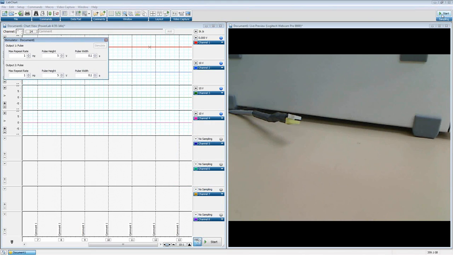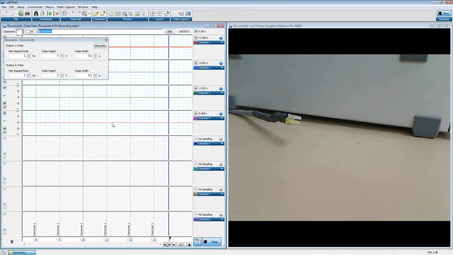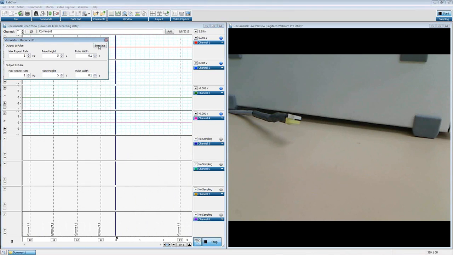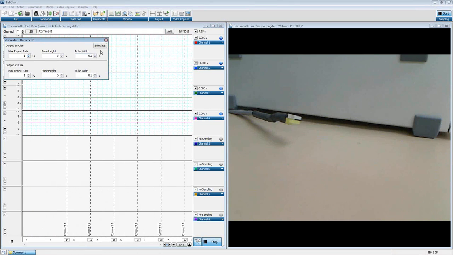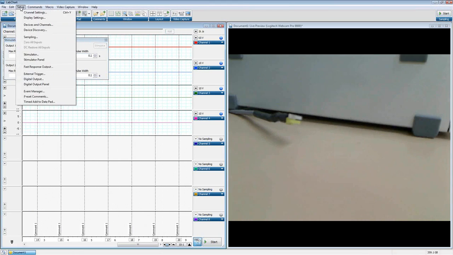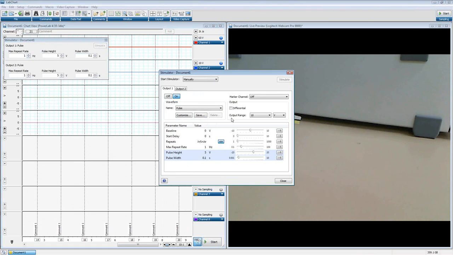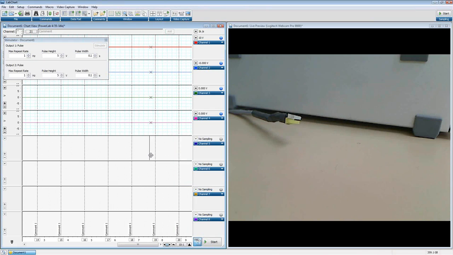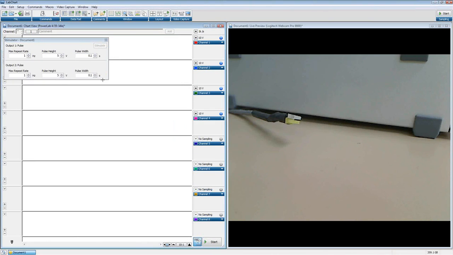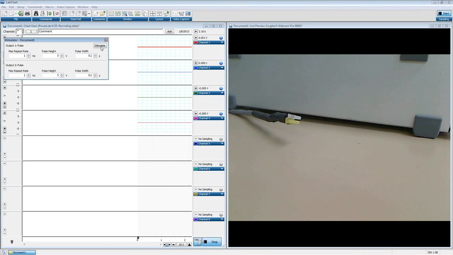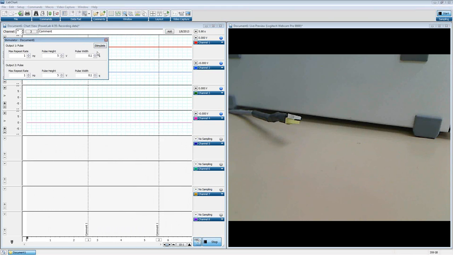Okay. We'll start recording. Every time I hit stimulate, we send a pulse out. Oh, let me stop it a second. I forgot to change the stimulator setting. I don't want it to have infinite repeats. I just want one. Go ahead and delete all this. It's going to warn us that we're deleting some video. That's fine. Start. Hit stimulate. Hit stimulate. There's our comment.